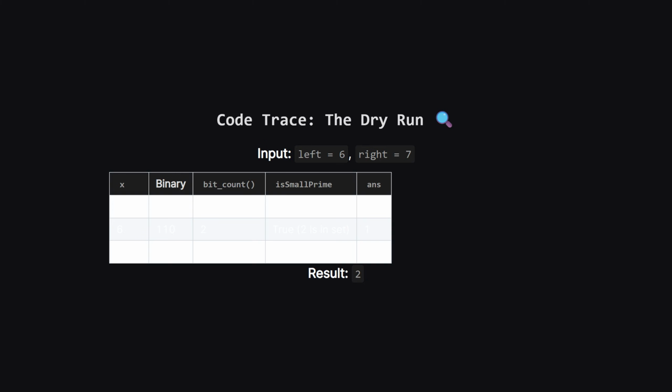Code can be hard to visualize just by looking at it, so let's run a really simple example through it line by line. Let's say our input limits are just 6 and 7. We start with our answer at 0. Our loop starts at 6. The bit count of 6 is 2. We ask our helper, is 2 in our prime set? Yes it is, so our answer becomes 1.